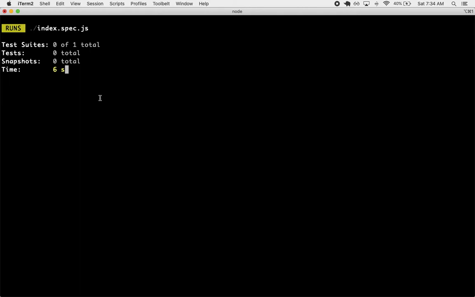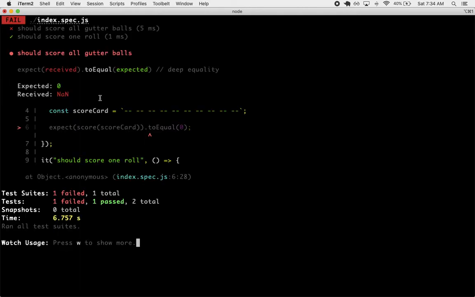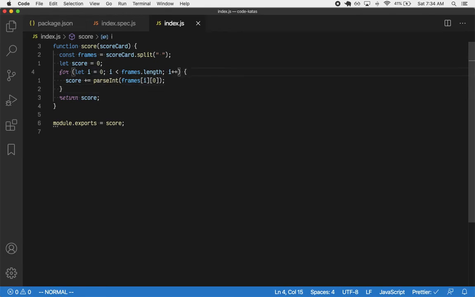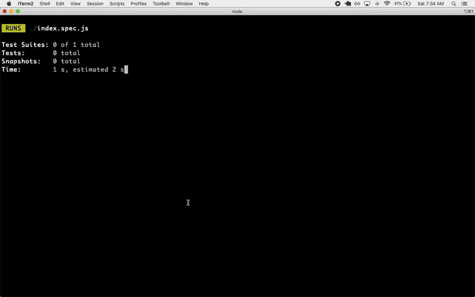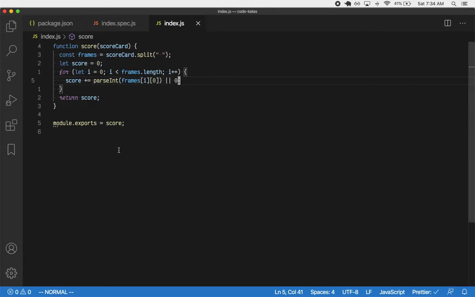If we look at our test, you can see NaN, not a number, which makes sense because these dashes are going to parseInt and it's returning not a number. So here we could do something like, let's see if this works. Perfect. So if parseInt returns NaN, we're going to return 0 instead.